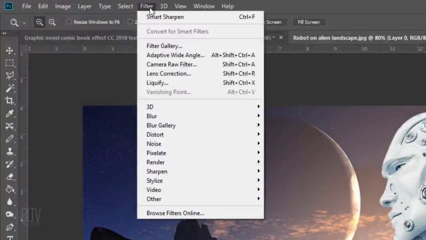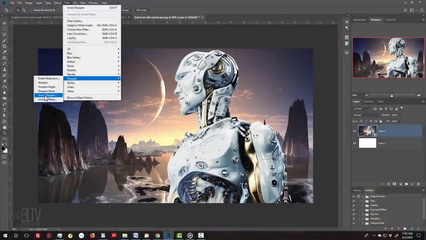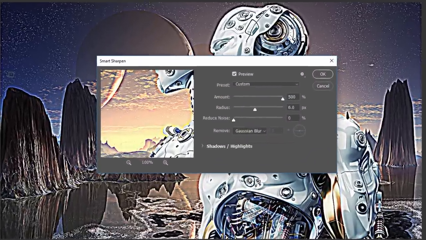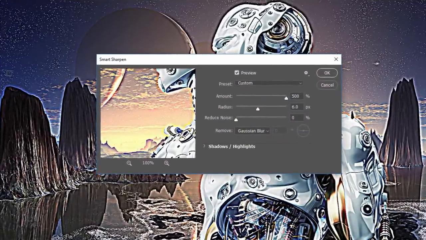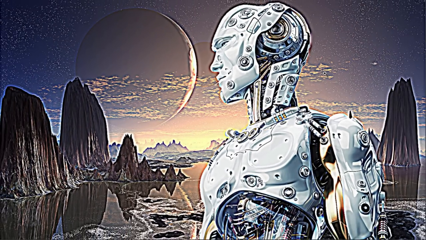Go to Filter, Sharpen, and Smart Sharpen. Smart Sharpen controls the amount of sharpening that occurs in shadows and highlights. Make the amount 500%. Make the radius 6 pixels. Reduce Noise is in version CC only. It reduces unwanted noise while keeping important edges unaffected. If you're using Photoshop CC, make it 0. Keep in mind, since we're affecting a smart object, we can adjust or modify all the filters that we'll be adding to it at any time.